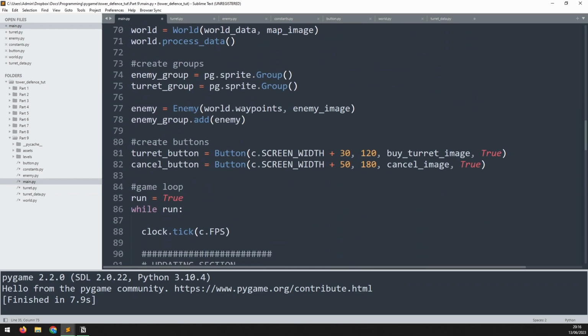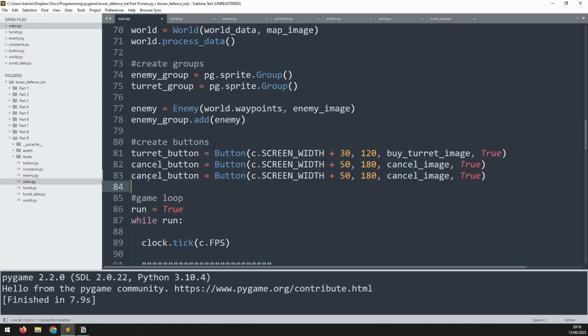Now I've got a section down here where I'm creating buttons already. So again, I'm just going to copy down the cancel button, and I will change this to upgrade. And I'll just tweak the dimensions a little bit. So it's going to be +5, 180, and then the image changes to the upgrade_turret image. And now that the button is created, we need to show it somewhere.